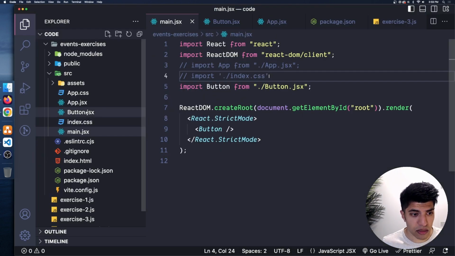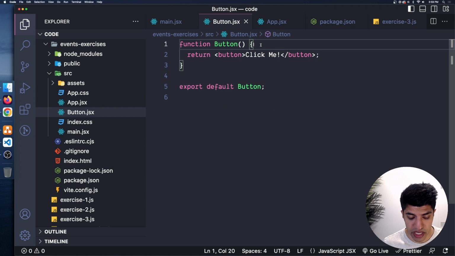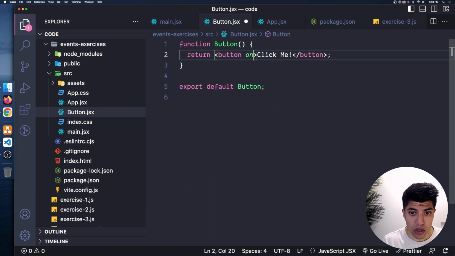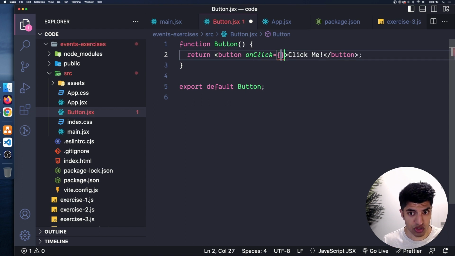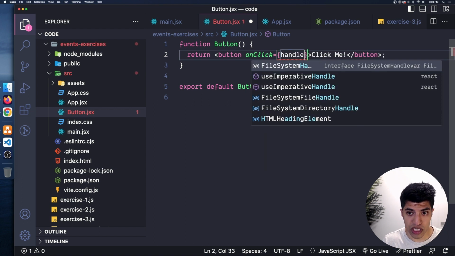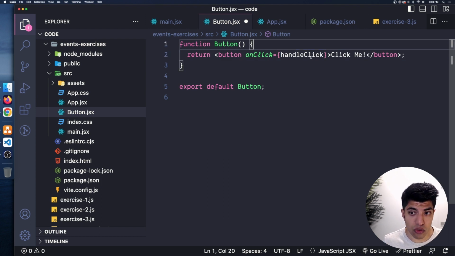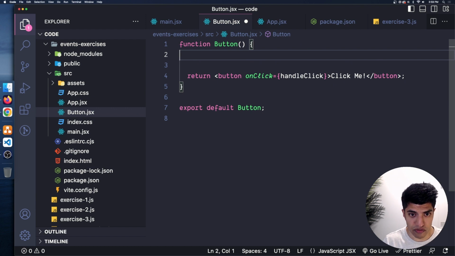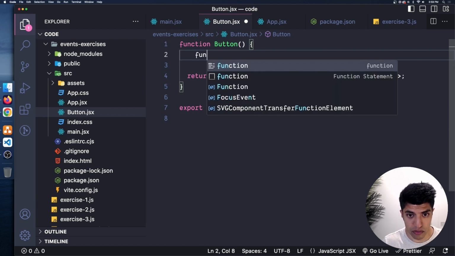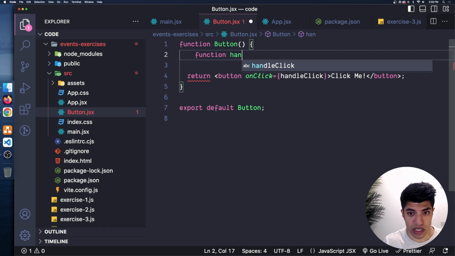So how do we make something happen when we click on this button? Well, we want to create an onClick event listener here. So we're going to say button onClick. And we need to make sure this is a JavaScript expression. I'm going to rename this ahead of time, handleClick, and make sure we don't call it. And we saw why in the previous video. We're just going to pass a handle to the function. I'm going to declare that function here, function handleClick.